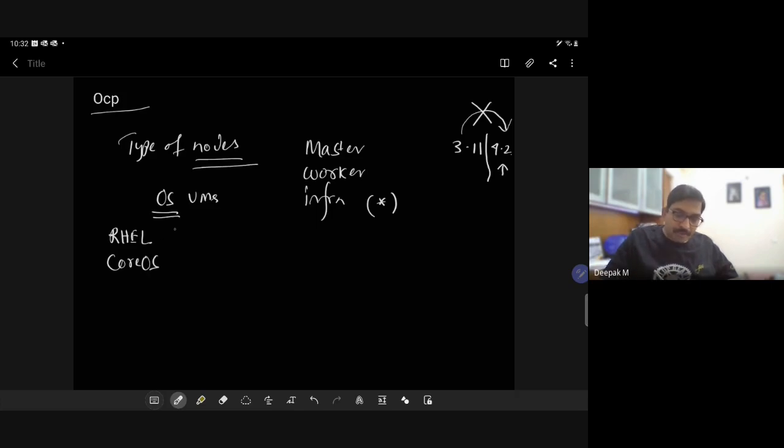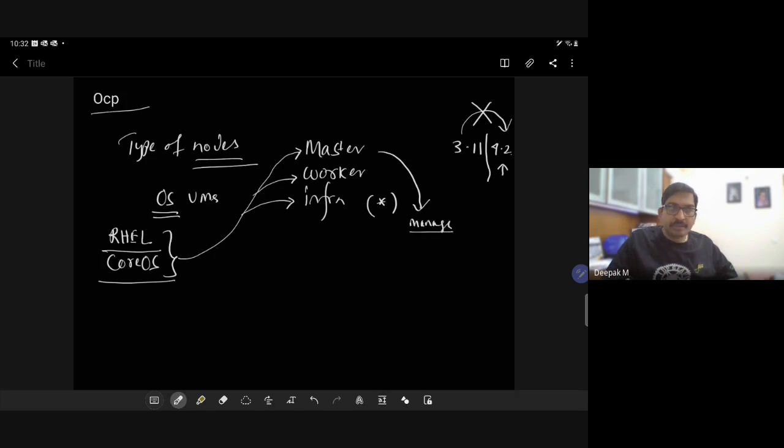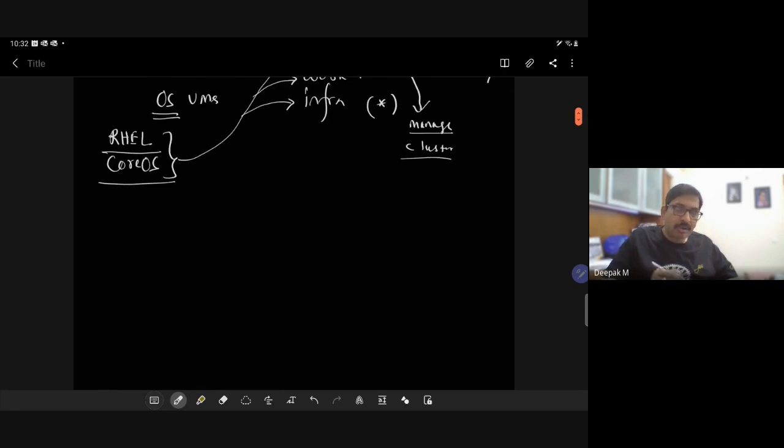So you can install a master if the operating system is RHEL or CoreOS. Okay, so what does the master do? Master manages the cluster, right? This is fundamental stuff.